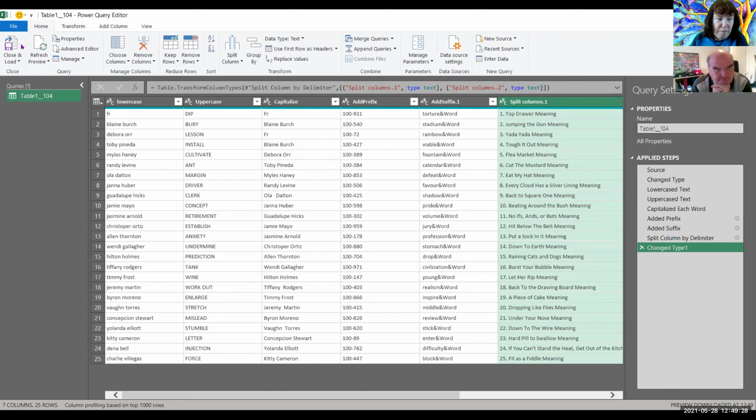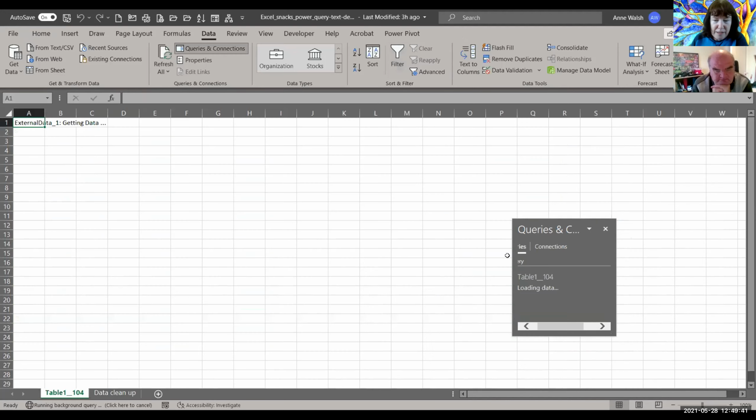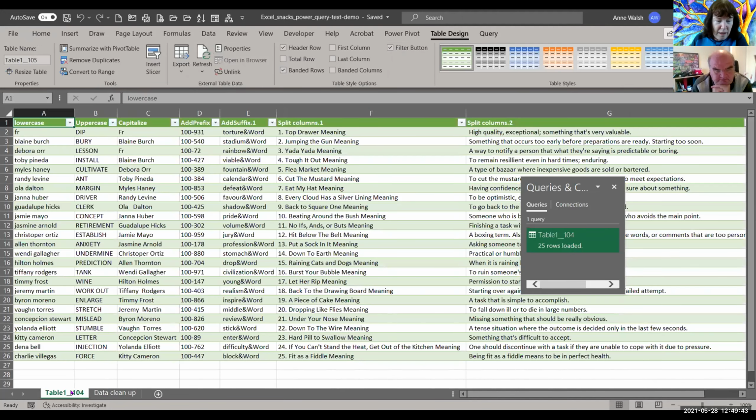So I go up to home, I go to close and load, and I go close and load to. Now you have a lot of options here on this one, but I'm just going to go with the one that says table, then new worksheet, and then click OK. Give it a second, it comes in, and I'm just going to call this cleaned data down at the bottom.